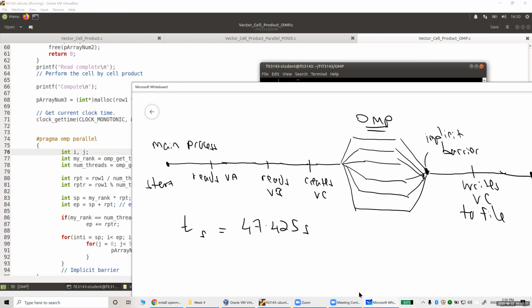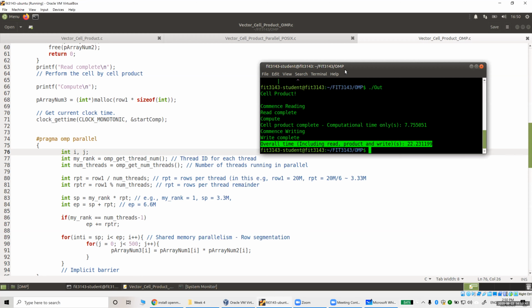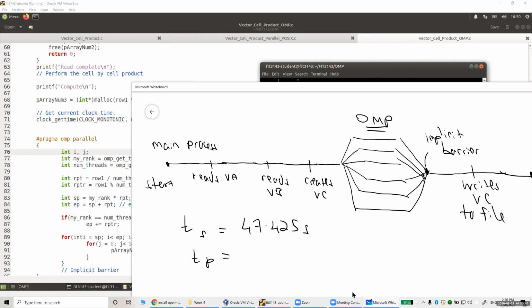Our TS time was 47.425 seconds. Our TP is how many seconds? 22.231 seconds. Let's put SEC over here. So which means our actual speed up for 6 processors, I'm using 6 processors, is TS over TP. We substitute TS and TP with these two values over here.